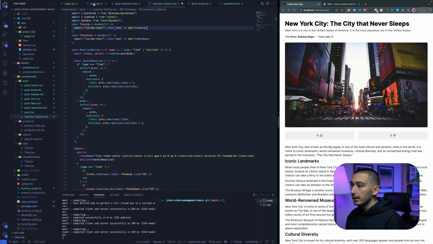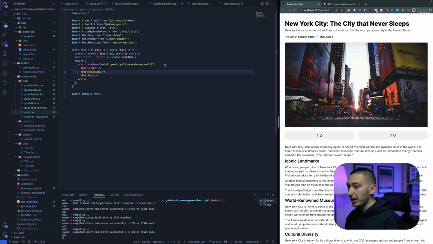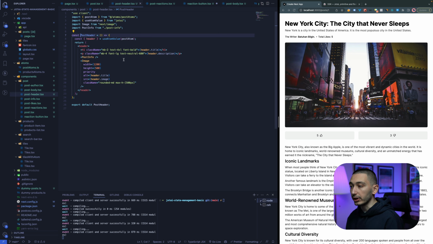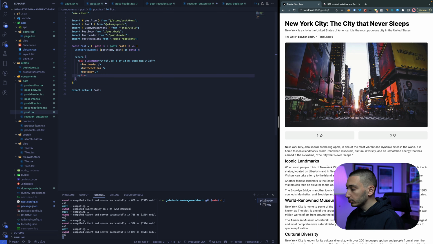Cool. If we go back to our post component, as you can see, we don't need this useAtom hook anymore. And as you can see, we don't pass any prop into our components. Okay, cool.